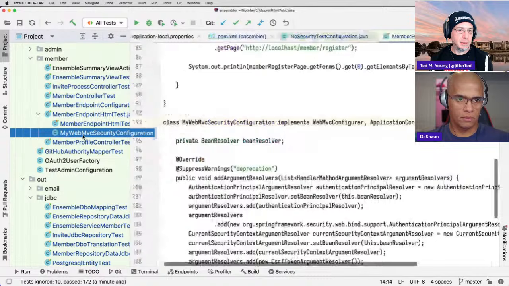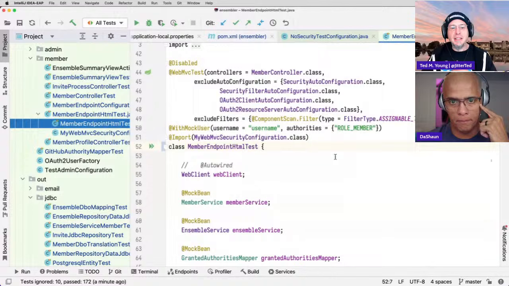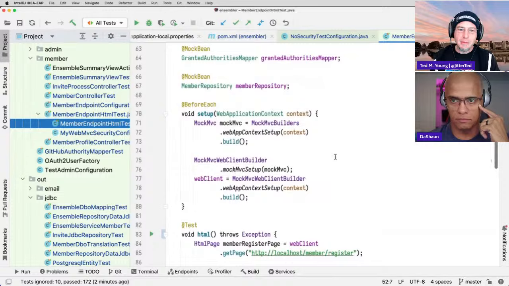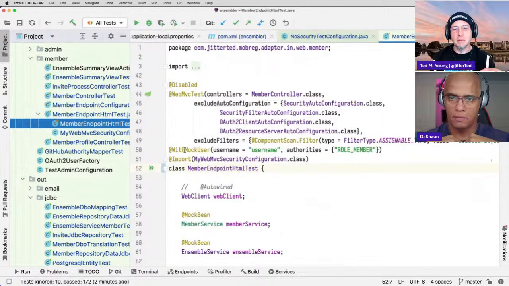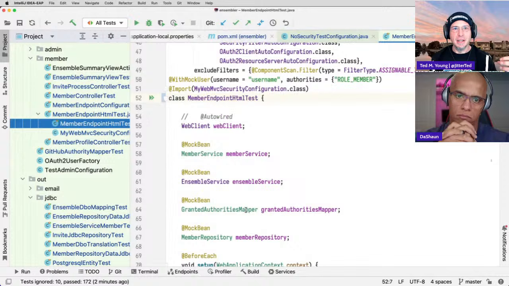Yeah. So basically I'm trying to test stuff through the endpoint. So for example, can I get the page? I've gone through all sorts of stuff using with mock user. And because I have this custom authorities mapper in the mix, I could just never get it to work.